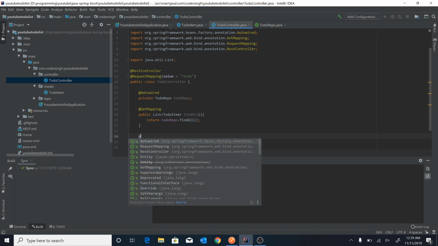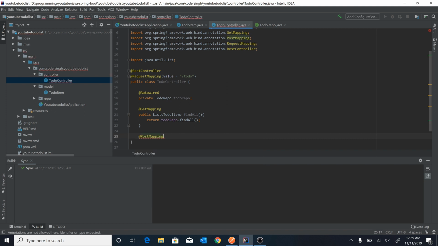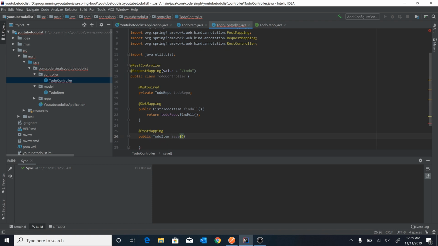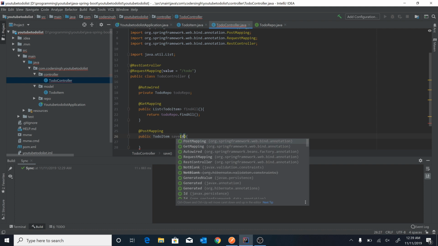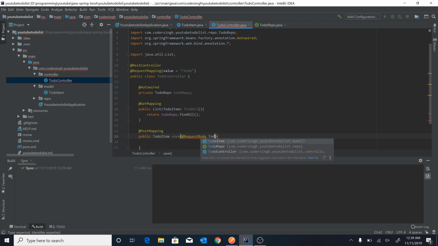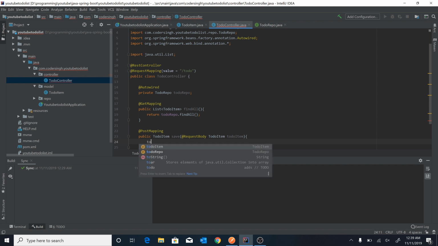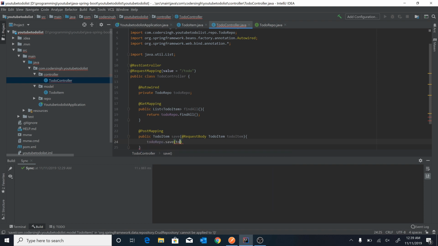And now if I want to post it, so @PostMapping, and I'm gonna do public ToDoItem. I'm gonna return save, and in this I'm gonna have a @RequestBody of type ToDoItem, and I'm gonna say toDoRepo.save(toDoItem), and it's gonna return the ToDoItem which is saved.